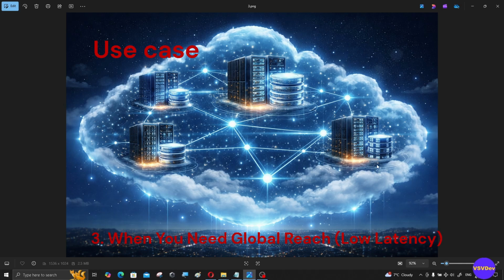When you need global reach, so low latency. For example, your application works in New York and in Mumbai or in China. Yes, Azure, so cloud is global, and it can provide you with equipment in different regions or special global points of presence.